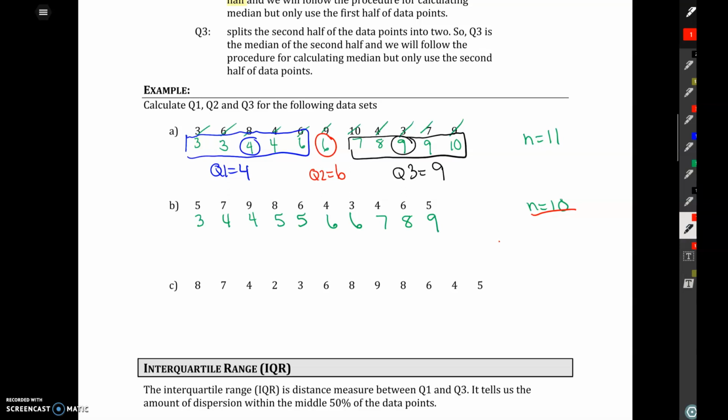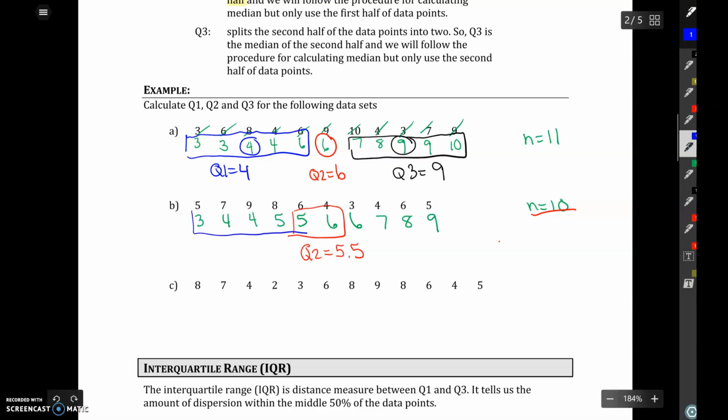So now that our data is ordered, we're going to find the median to begin with. Because we have 10 pieces of data, our median is found by averaging the 5th and 6th values. So Q2 in this case is equal to 5.5. Because we have an even number of values, to find the 25th percentile, the Q1 value, we're going to look at the lower half of our data. We're going to take the lower 5 values and find the median of that. And so Q1 is equal to 4.